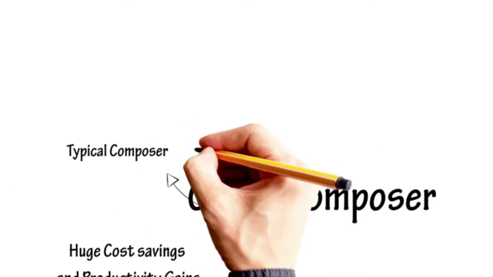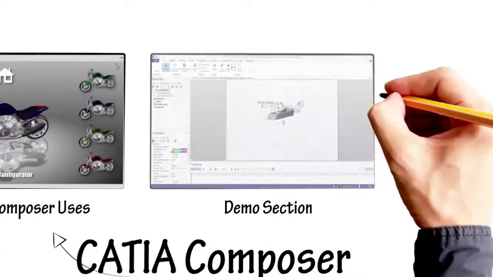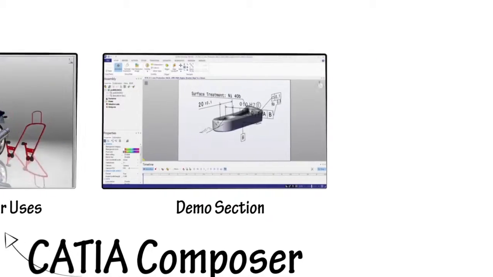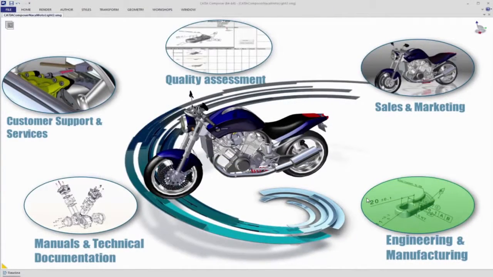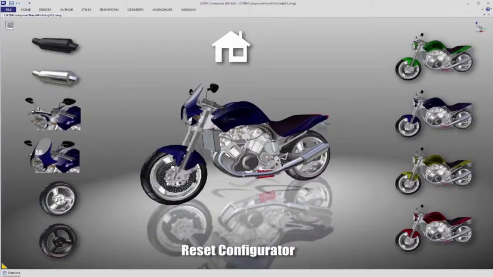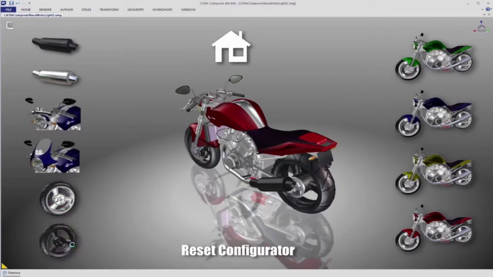First, we'll take a very quick overview of some of the typical use cases for Composer. Then we'll go through a quick use case demo. Lastly, we'll do a quick summary and recap. Here in Composer, we're seeing an interactive presentation showing typical use cases for Composer. Sales and marketing is not only for this type of configurator, but for any time you'd like to interactively explain your product or present information.